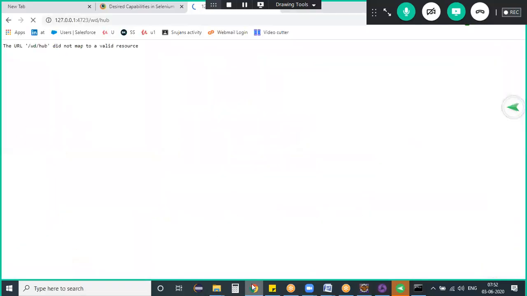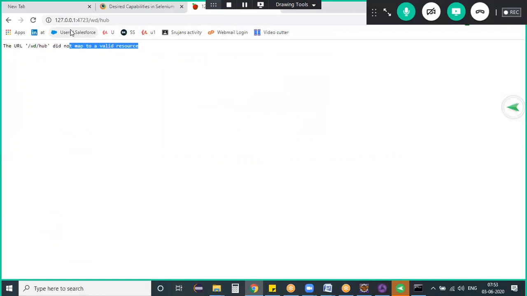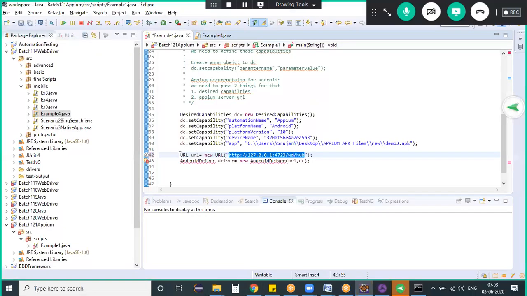Whenever the Appium server is started, then the message "URL did not map to a valid resource" will come. If the Appium server was not started, then it will display a page not found error screen. When the "URL did not map" message displays, we can confirm that this is an Appium server itself. So here, what I have done means I created an object of URL. The Appium server, I'm just passing it as a URL.